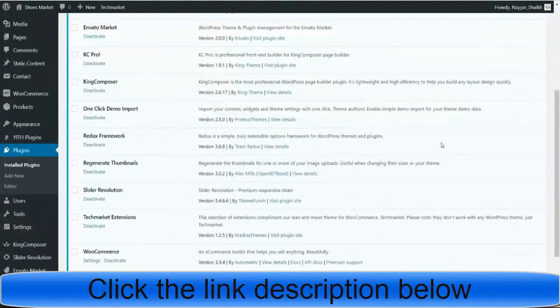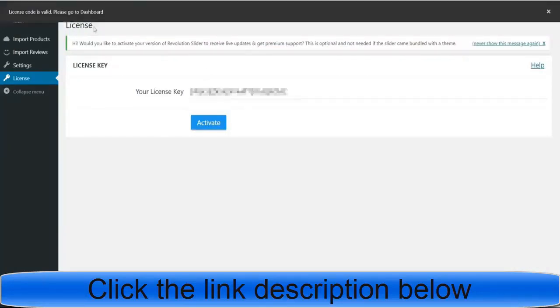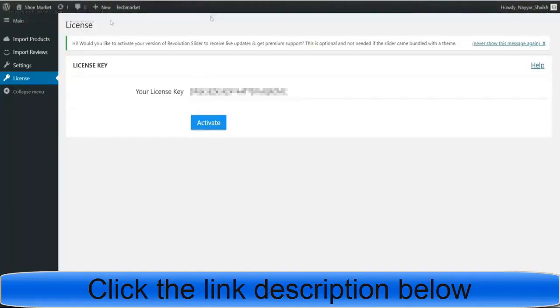Now we have to register this plugin. From the left hand side at the bottom you'll see Ali Dropship Woo. Click on that. Now it will ask you for a license key. You just cannot proceed further without a license key. So you have to paste the license key that you received on your email address over here. Okay guys, as you can see, after you click on that activate button, it will say that license code is valid. Please go to the dashboard.